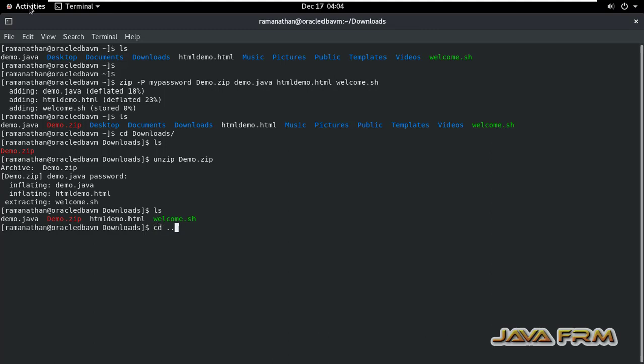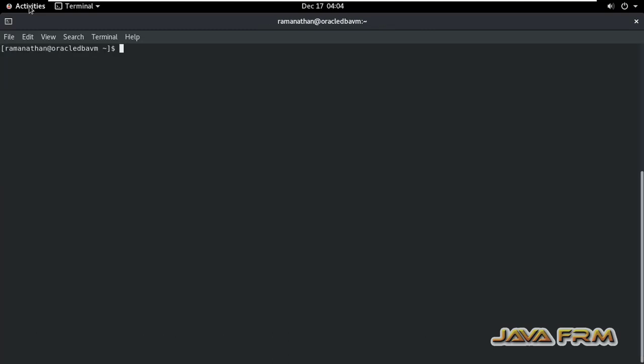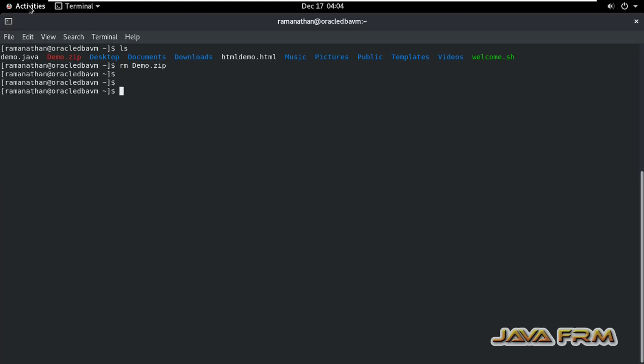So now there is another method. In the previous command we gave the password in the command itself. Now we are going to create a password protected zip file by providing the password dynamically.